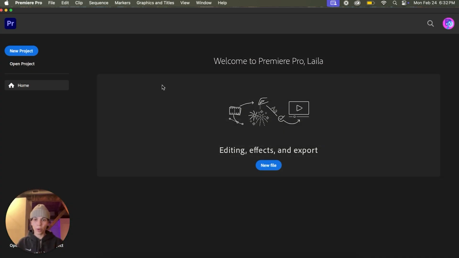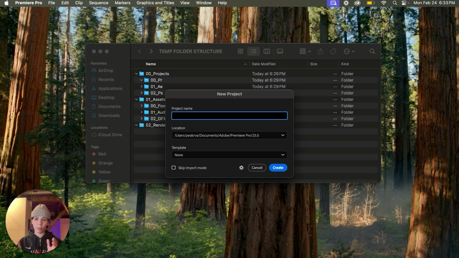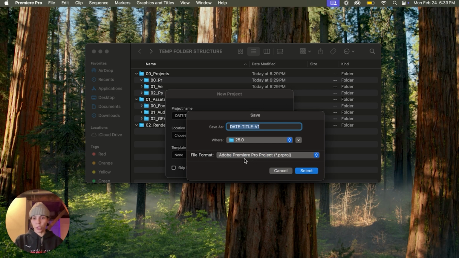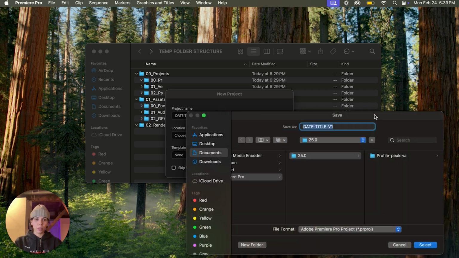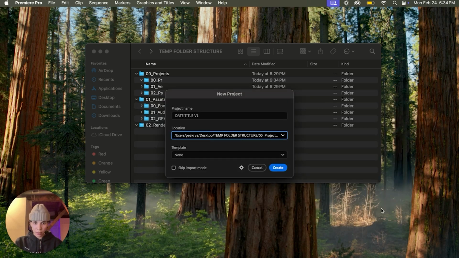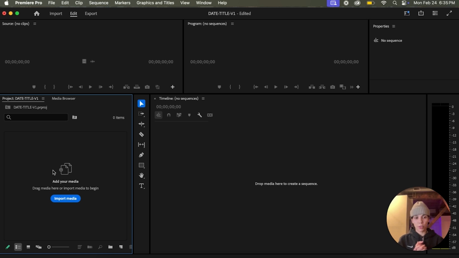So now that we've got Premiere Pro open, we're going to create a new project. Name the project file whatever you need to name it. And for my case, I like to put the date, the title of the video, and the version. Now this is important. We're going to change the location to our working file location in the folder structure that we just created. Choose our location, in the Premiere Pro folder. Select, create.